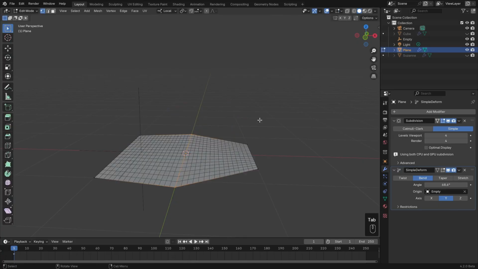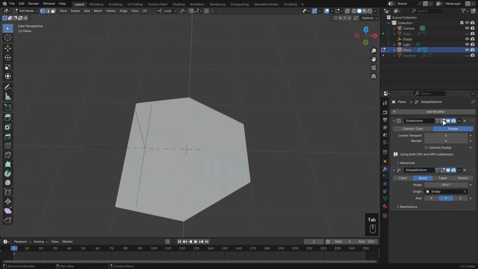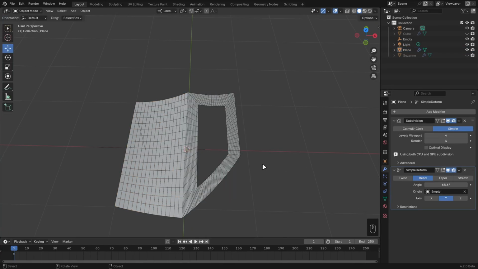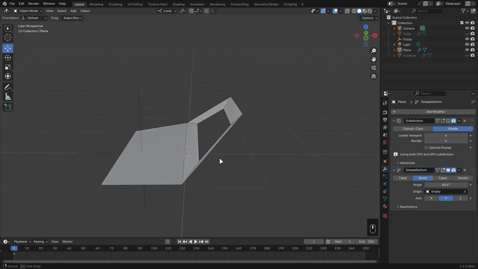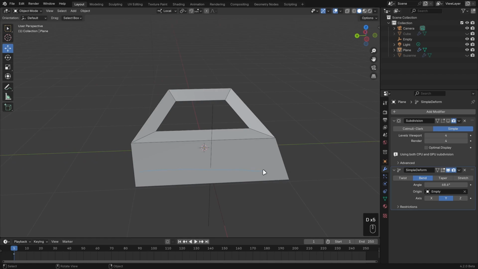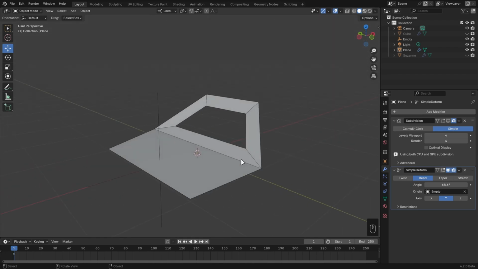So the whole goal of these Simple Deform modifiers is being able to work more easily in edit mode with a less complicated mesh. Just be aware that in order to actually deform, you need the geometry to support it. If I didn't have this subdivision surface modifier, then this wouldn't look very interesting, because there's not enough geometry running horizontally in order to actually support that curve.